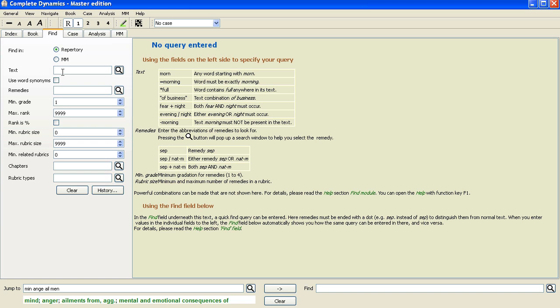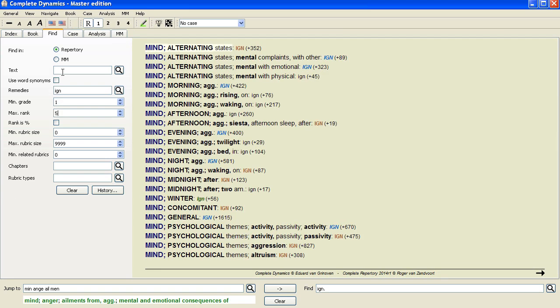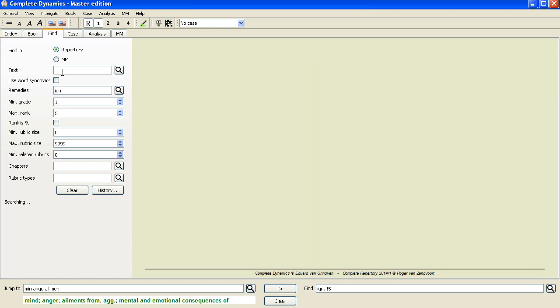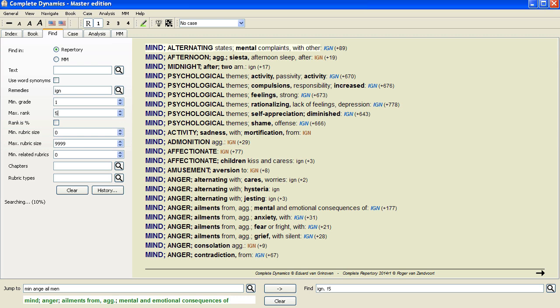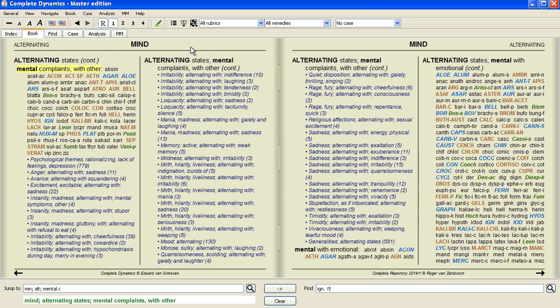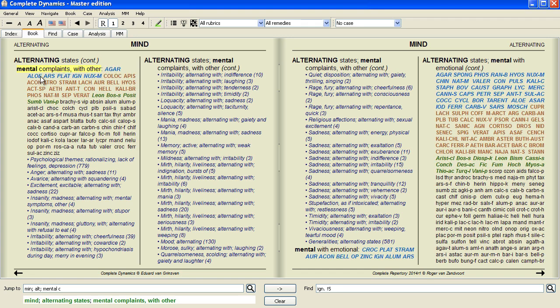If I say I look for remedy Ignatia and the maximum rank is 5, then the rubrics found will all have Ignatia in the first 5 important remedies. So let's take a look at this one. There we have Ignatia. Now change the sorting order and we see that Ignatia is, well, in this case the 5th place, but it's within the first 5.